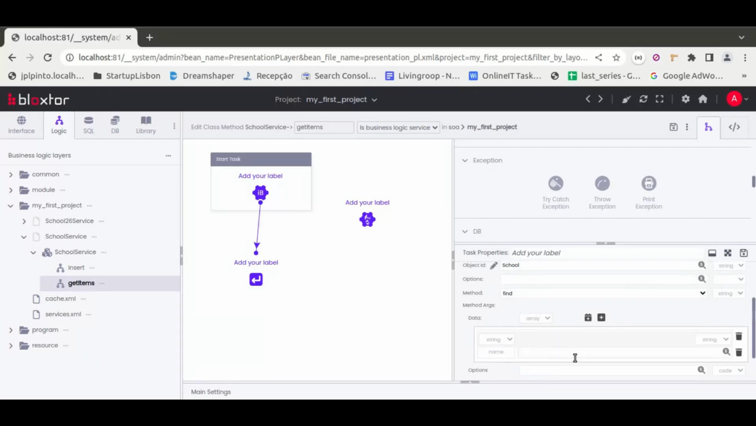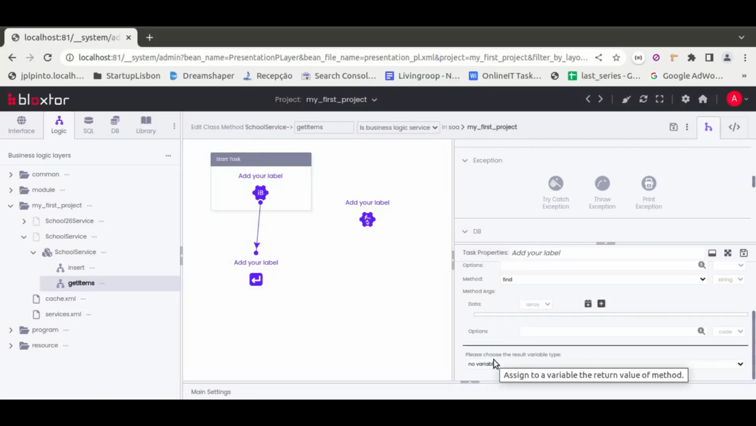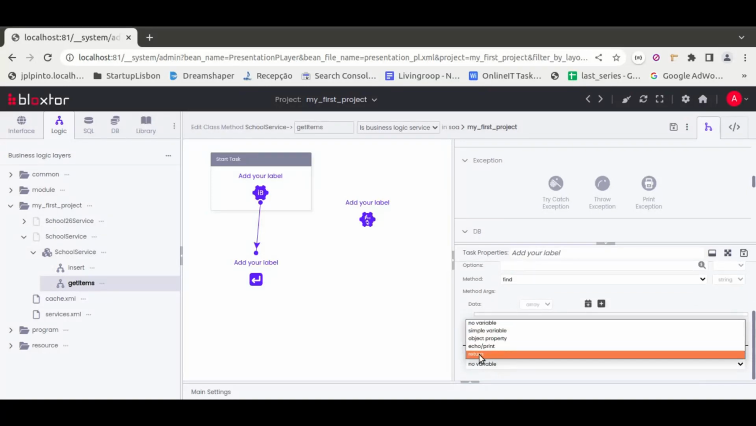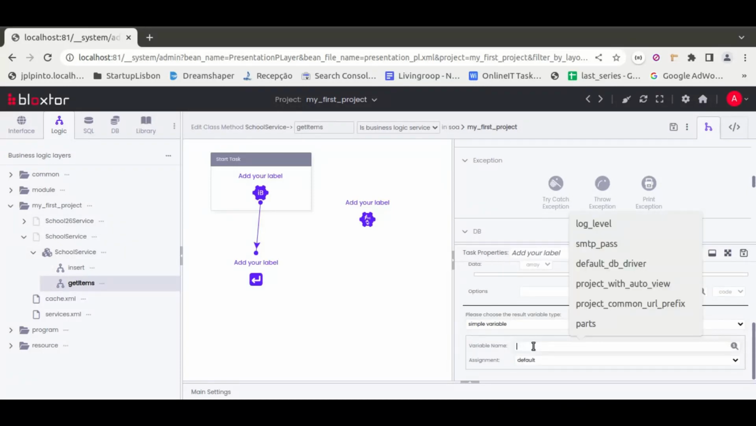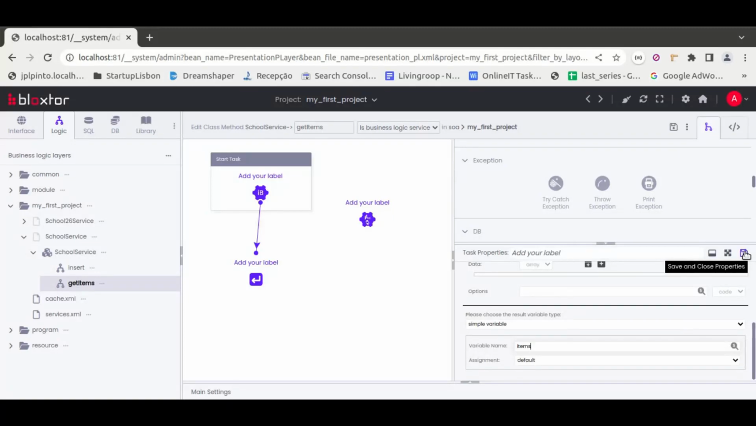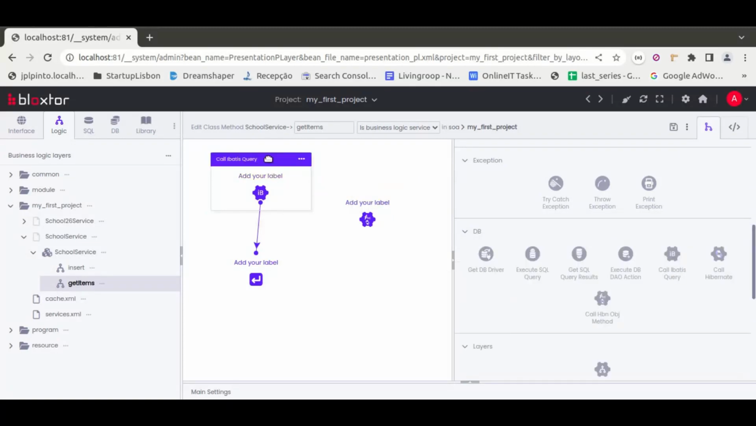So I just do update, and automatically it fills me up here. It gives me the opportunity to fill some default data in the school ID or in the name, which is like some conditions. I don't want any conditions, so I just erase this, and I want to return this again to a variable, which will be the items, and I'll save it. So instead of this task here, I will have this task here. So this is just an example of how to do both things.